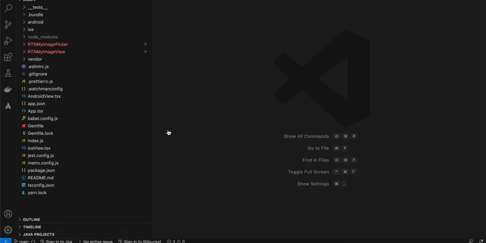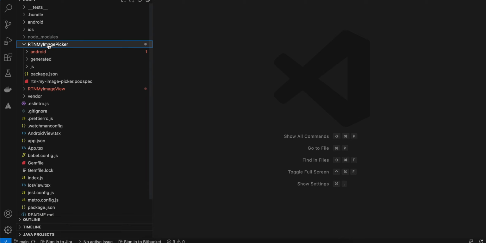So yeah, firstly, the RTN image picker is a Turbo Module. This code is very similar to the photo picker video which I have done previously, so I won't be explaining it in much detail. I will only explain the compression part.